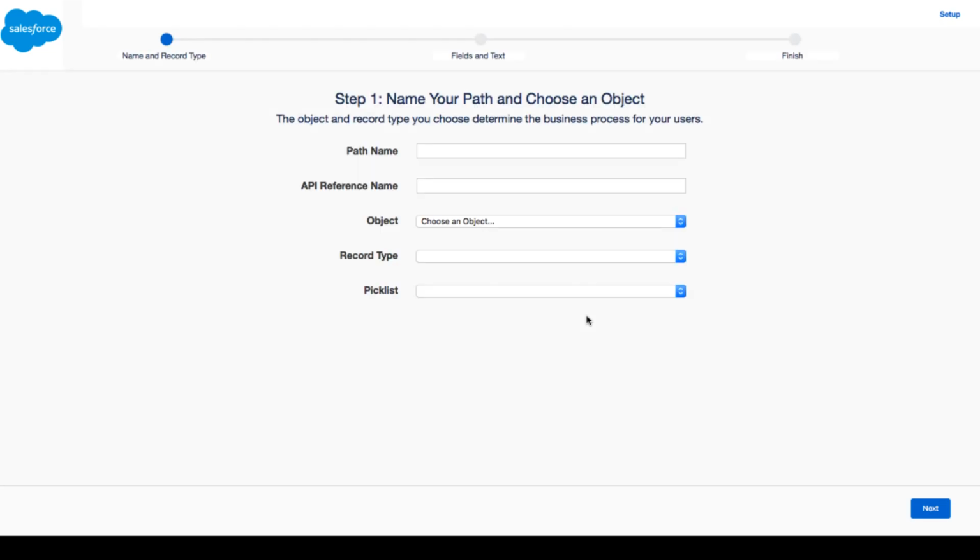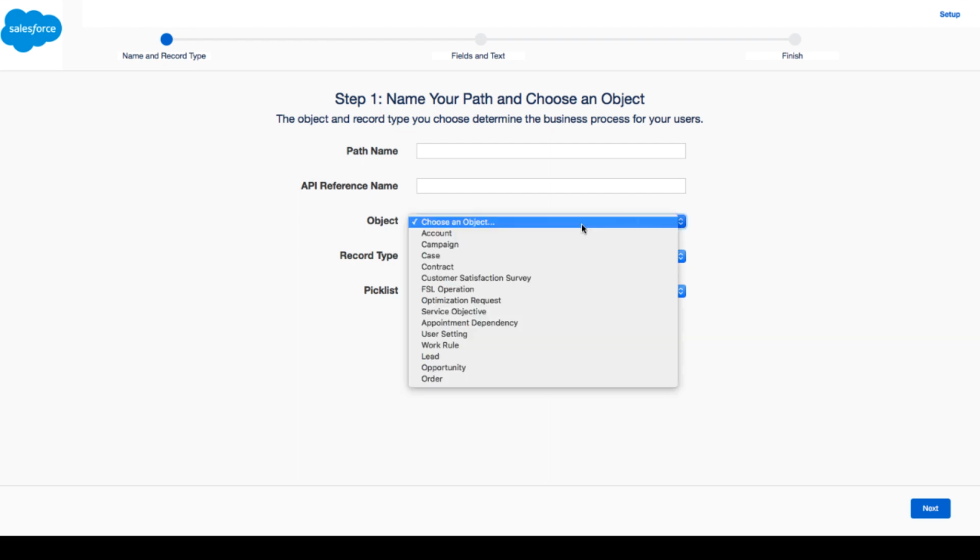And so previously this was known as the Sales Path and was only available really on the Opportunity object. But now if you choose an object, you see more than just Opportunity. You have other objects such as custom objects that I've created in my own organization, and then as well to highlight some of the standard objects that a path is available on now is account.